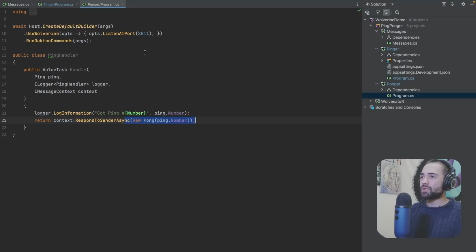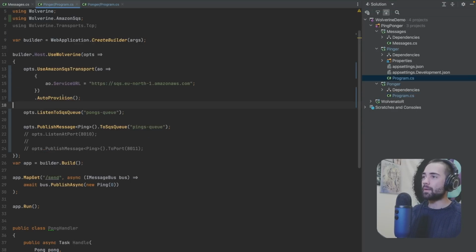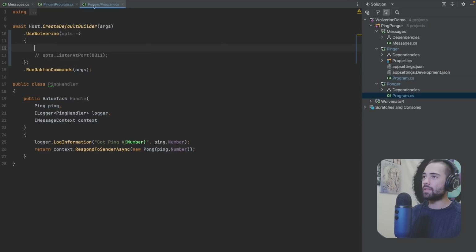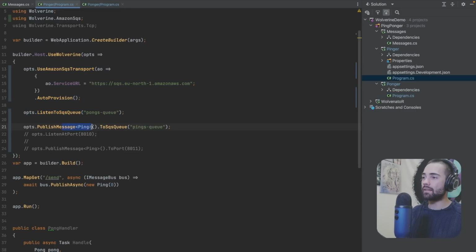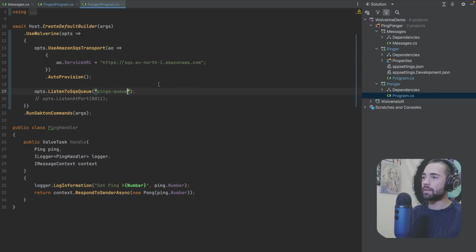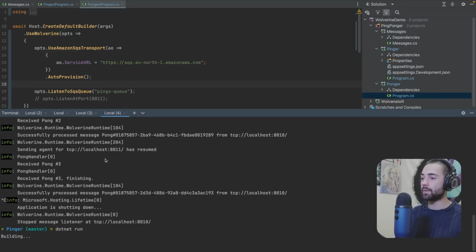And then we're going to go to the Ponger and do the same. So let's comment this out. I'm going to come back to the Pinger, copy about this much, and place it over here. Make sure that I import everything that I need. I'm going to come back, and for the ping that I'm publishing over here, I'm going to take the pings queue and replace it over here. Let's open up the terminal, go to the Pinger, start the application.